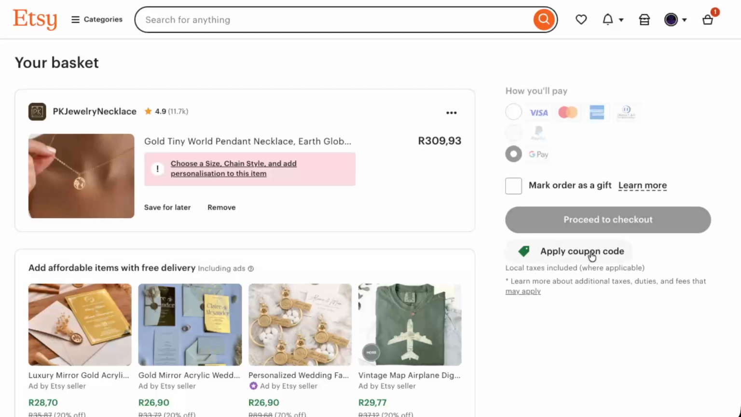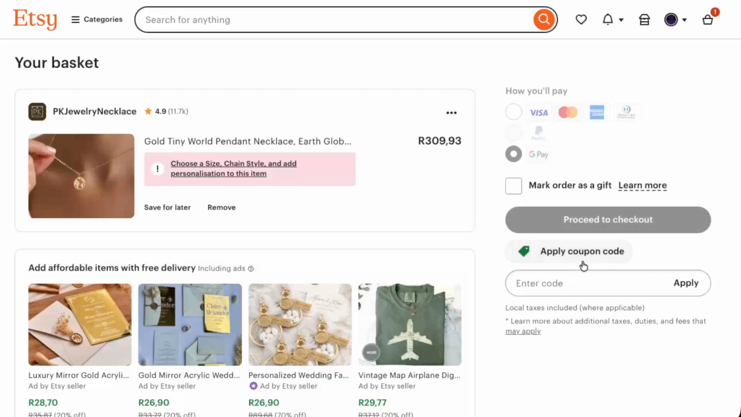On the basket or checkout screen, you should see a summary of the items you're buying, along with prices, shipping, and taxes. Look for a link or button that says Apply Coupon Code or Apply Shop Coupon. Click on that. This will open a small field or box where you can type in your code.